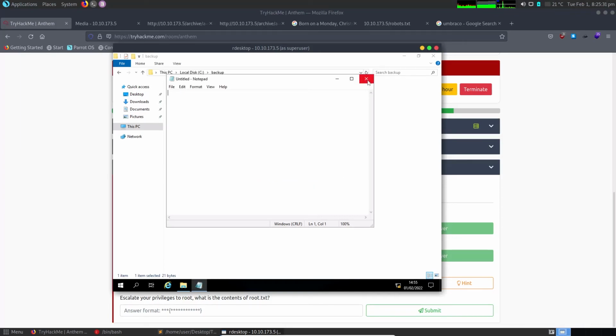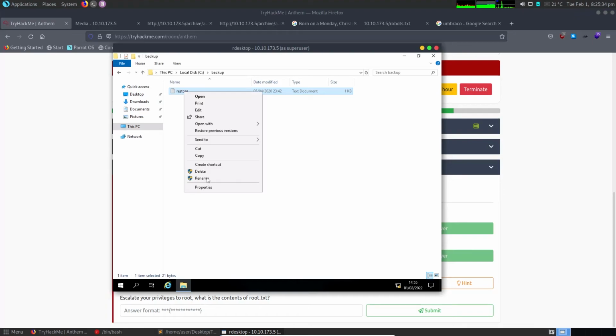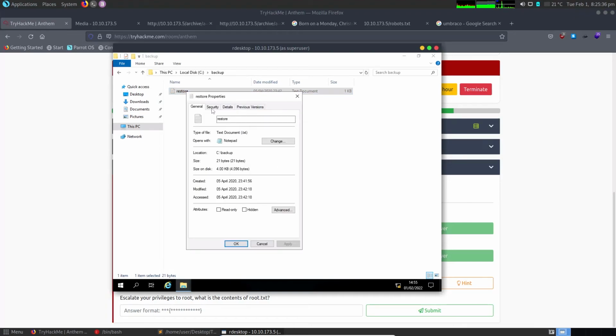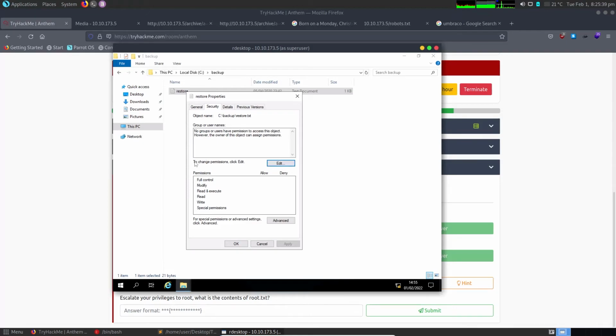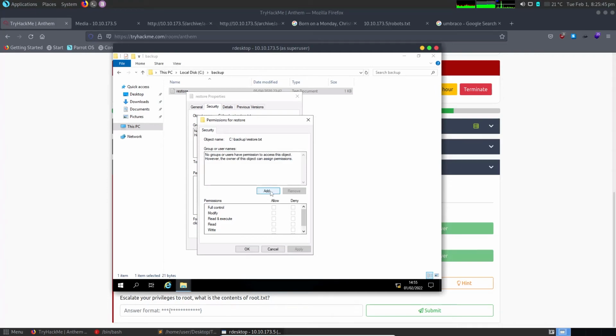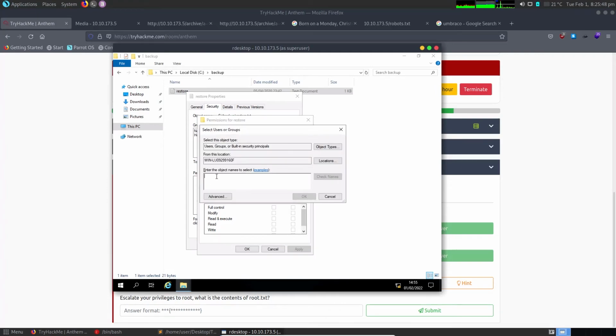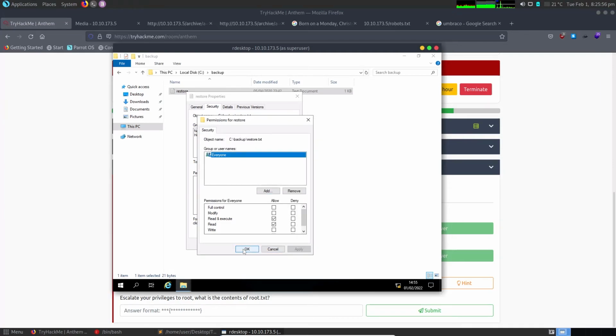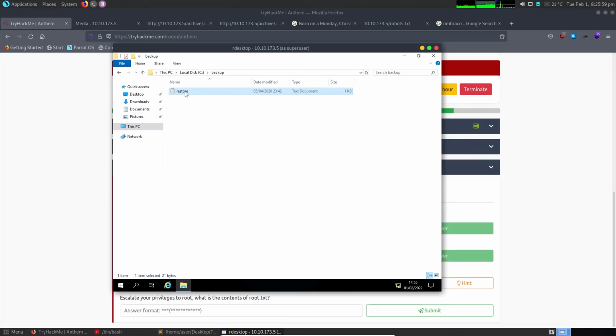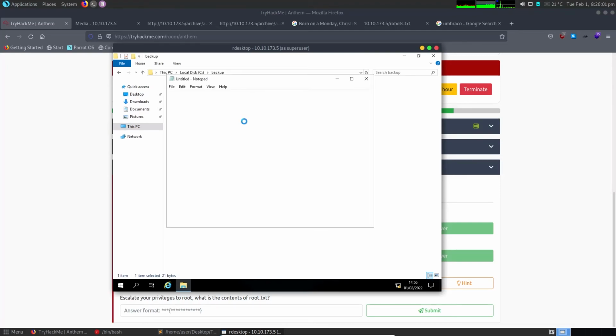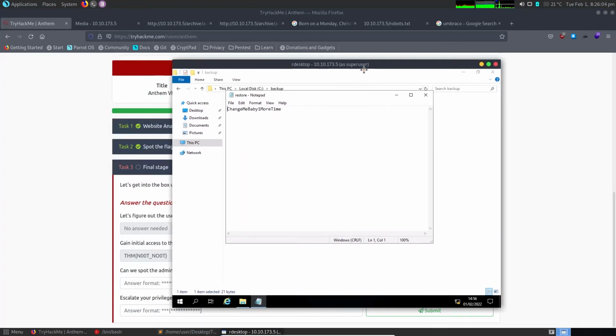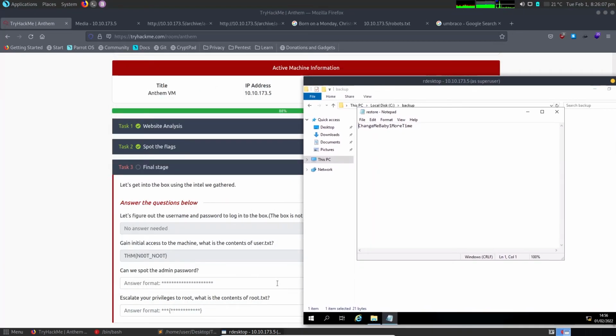Okay. Let's close this. Let's right click again and go to the properties. Go to security. Let's change permissions. Click on edit. Let's add. Let's just give the name everyone. Click on OK and apply. Okay. Let's open it again. Let's see. Okay, we have a password potentially for administrator: Change me baby one more time.